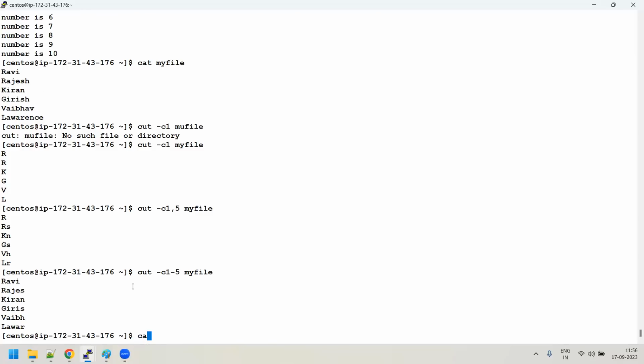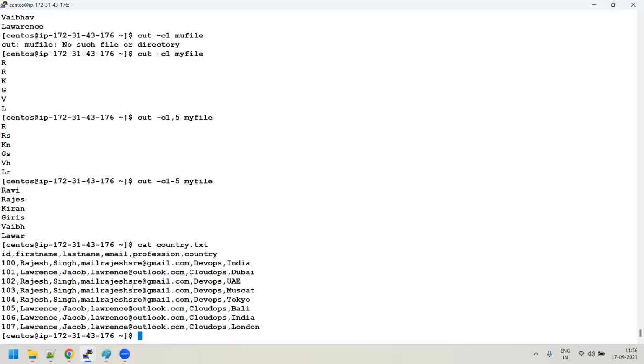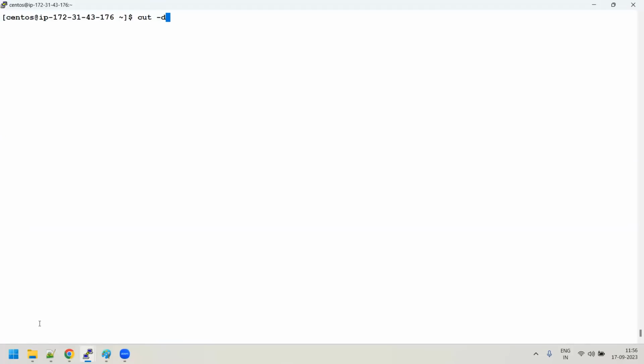Now if you have this country.txt, you know very well that it has a lot of columns, and the columns are separated by a comma. Now you will say, sir, I want to cut the second field. The first field is ID, the second field is the first name. I want to cut this. So you'll do cut -d, because here the comma is the delimiter, with -f2 and specify the country.txt file. You could see that the second column is cut, and we can display the output of the second column.